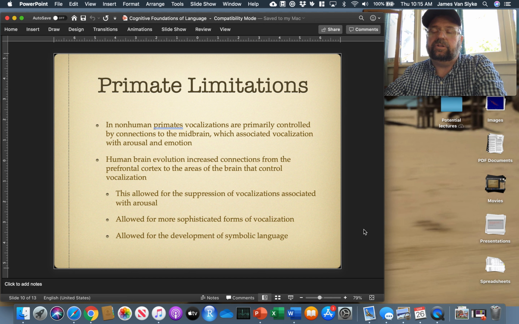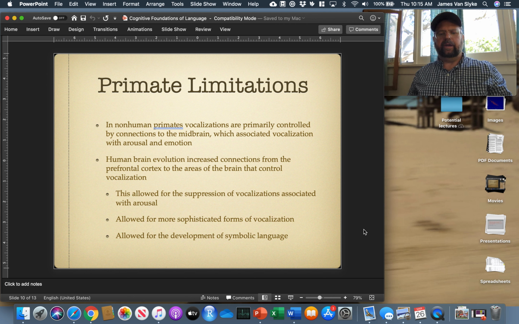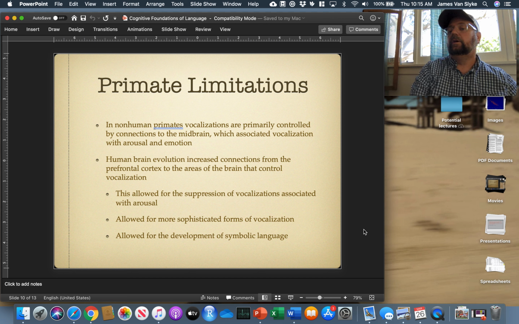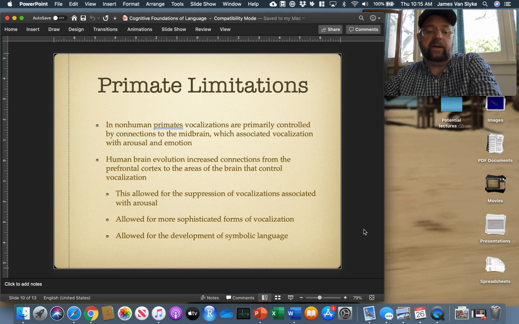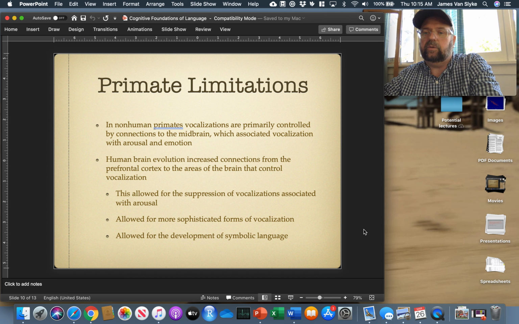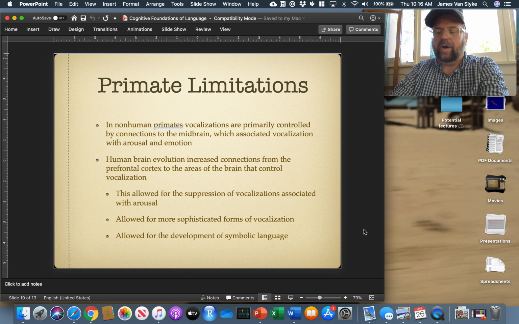What this did is it allowed for the development of more sophisticated forms of vocalization, allowed us to do things like scientific reasoning, rational reasoning, those kinds of things that allow us to do different kinds of things with language. This also allowed for the development of symbolic language, our ability to use language or use words in more of a symbolic sort of way.